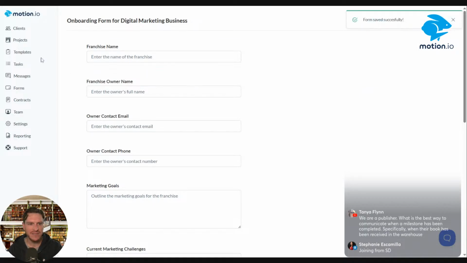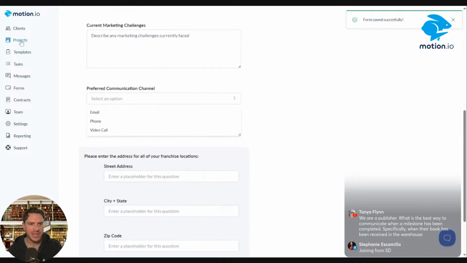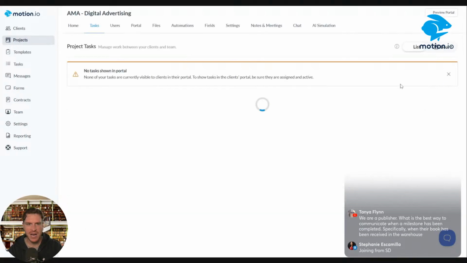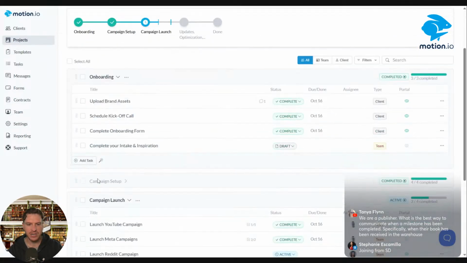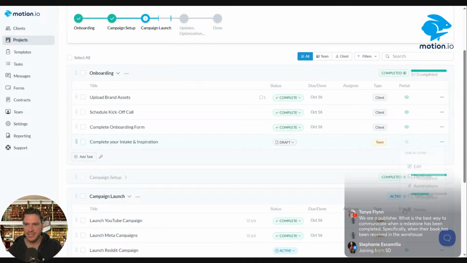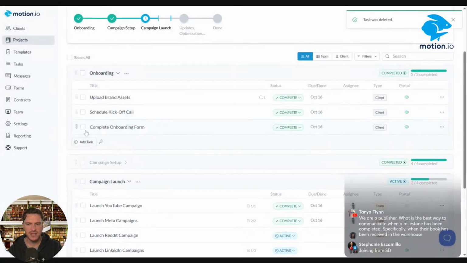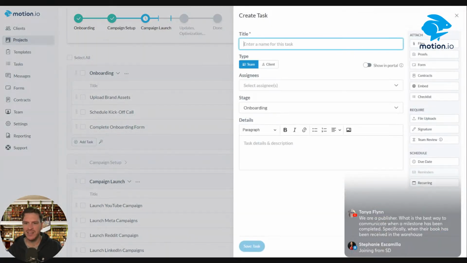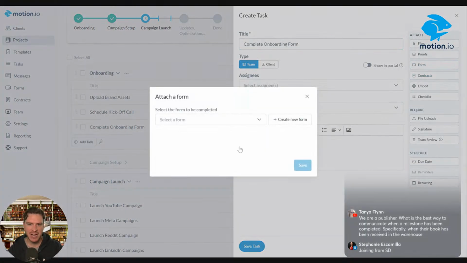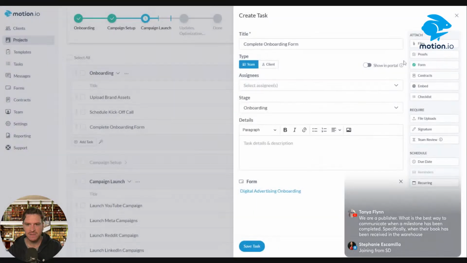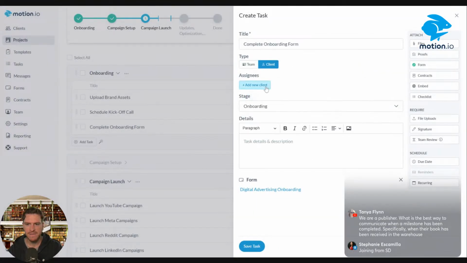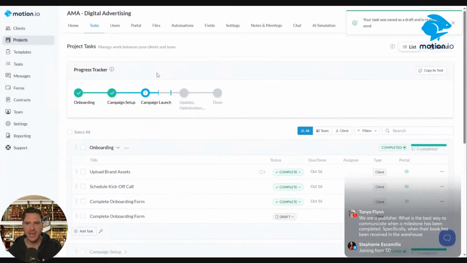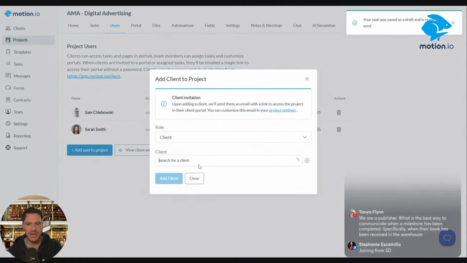So I'll go ahead and save this. Then I'm going to go into one of my example projects here and attach this quickly to a task. I know this project has already completed an onboarding form, but just pretend that isn't there. So complete onboarding form, and then I'll attach my form directly to this task. I'm going to add a client here. Whoops, I realized I hadn't added a client to this yet, so let's do that now.